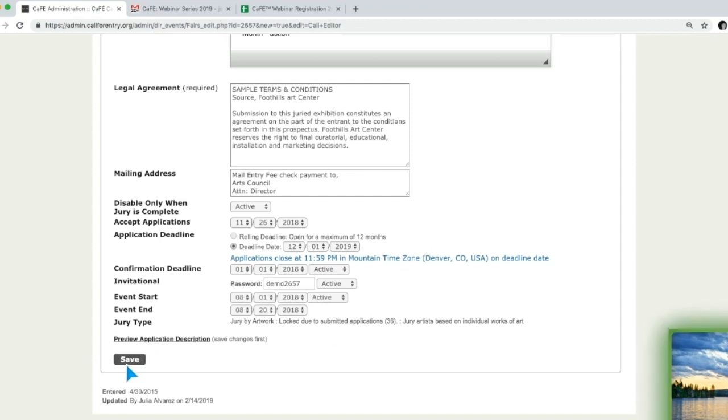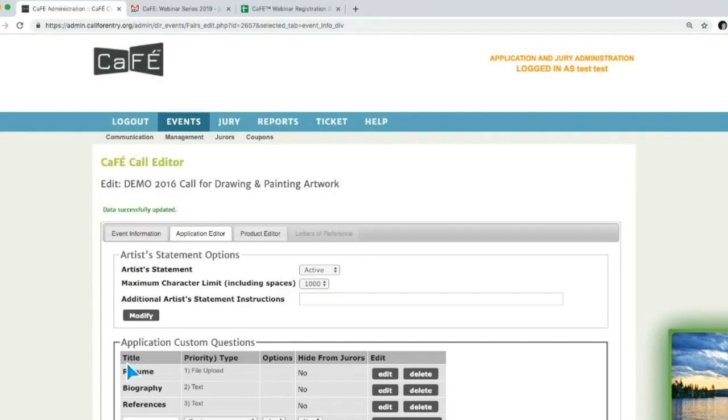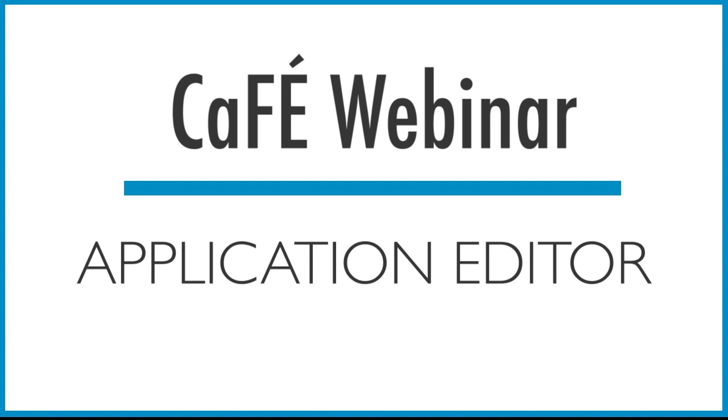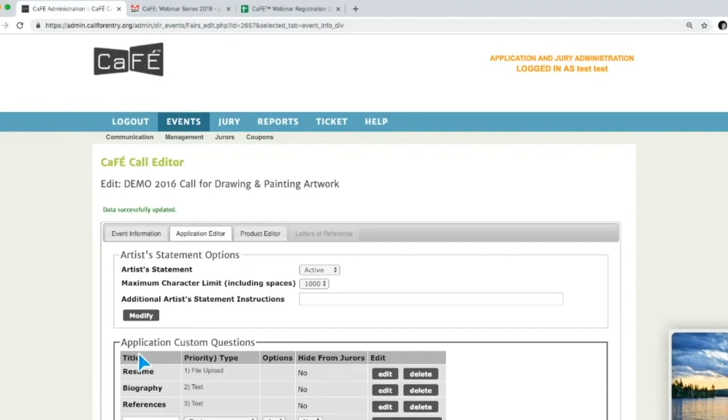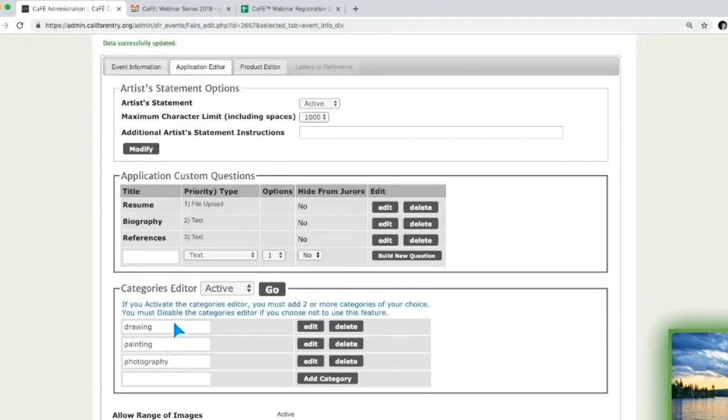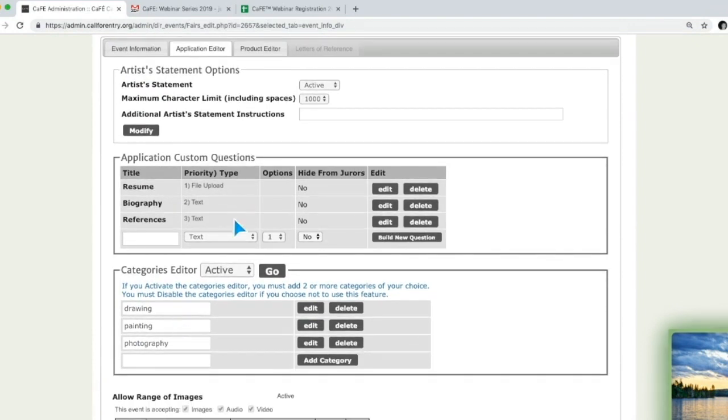Whenever you're working on your call editor, make sure that you save as you go. And this will bring us over to our next tab called the Application Editor. The Application Editor allows you to customize the application for your call.